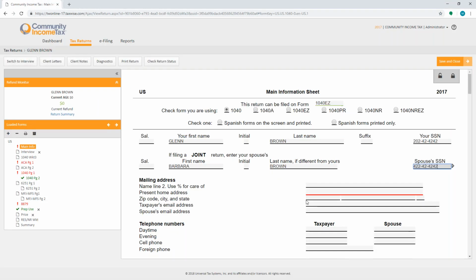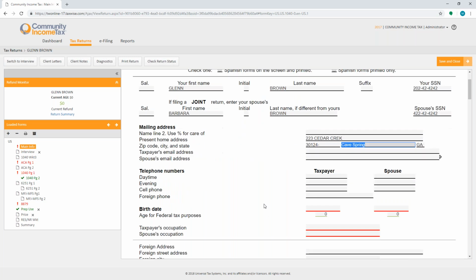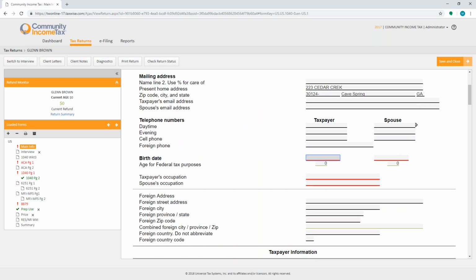So let's get back over here, and their address is 223 Cedar Creek. As soon as I put in the zip code and tab away, it'll put in the city and the state. So I'm going to come down here and put in their dates of birth, and just hit tab and go to the next one. As you can tell, it automatically puts in the age of the taxpayer. And then I'm going to put in their occupation.